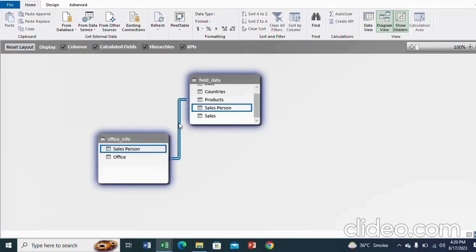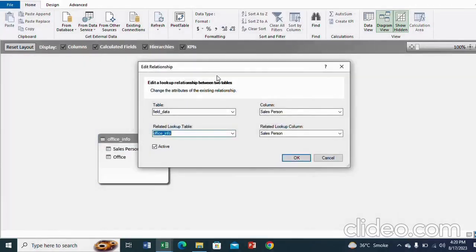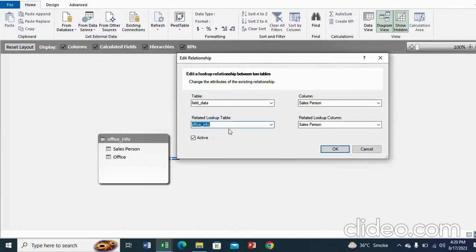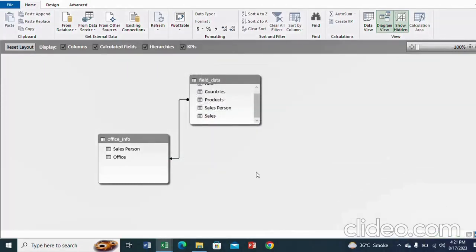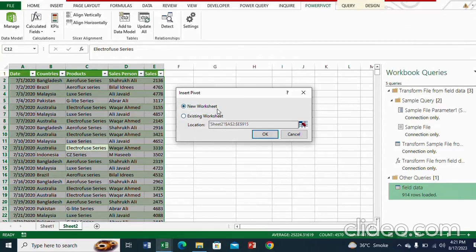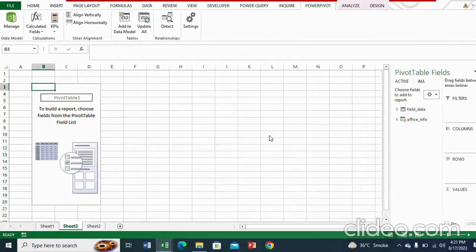If you double click on it, a dialog box will appear, and here you can see that both my tables are related with the similar column, that is salesperson. Press OK. Now let's see how our pivot table is working. But first we need to generate it. Click on the pivot table option here, and we want it in the new worksheet. Press OK. And here we are with our pivot table.